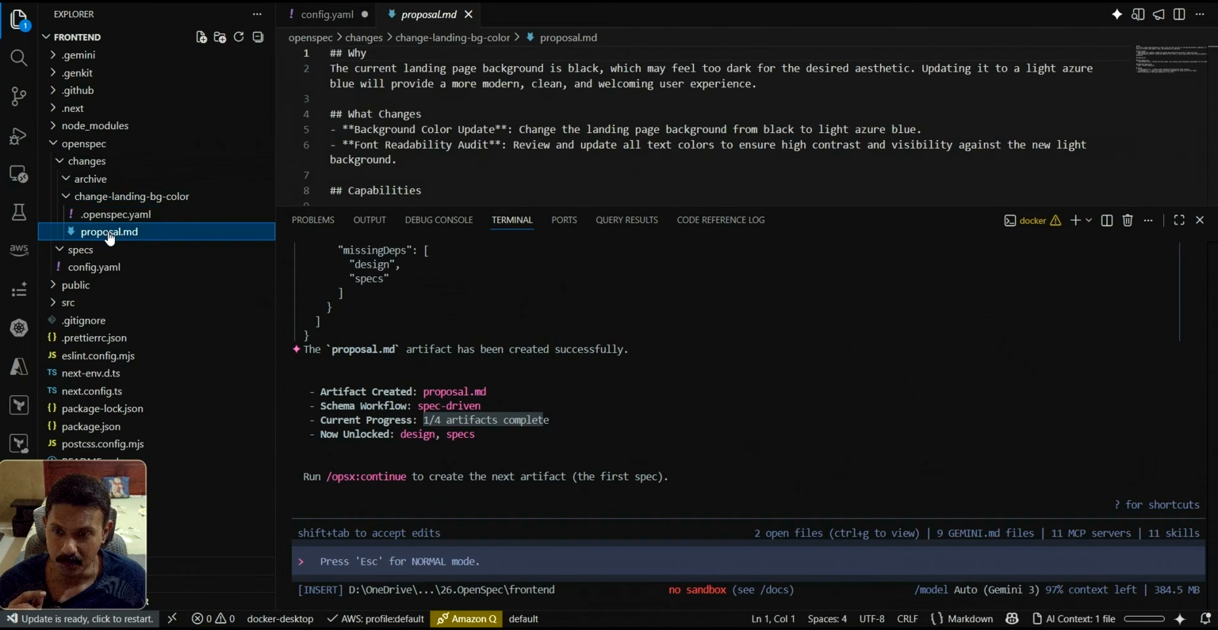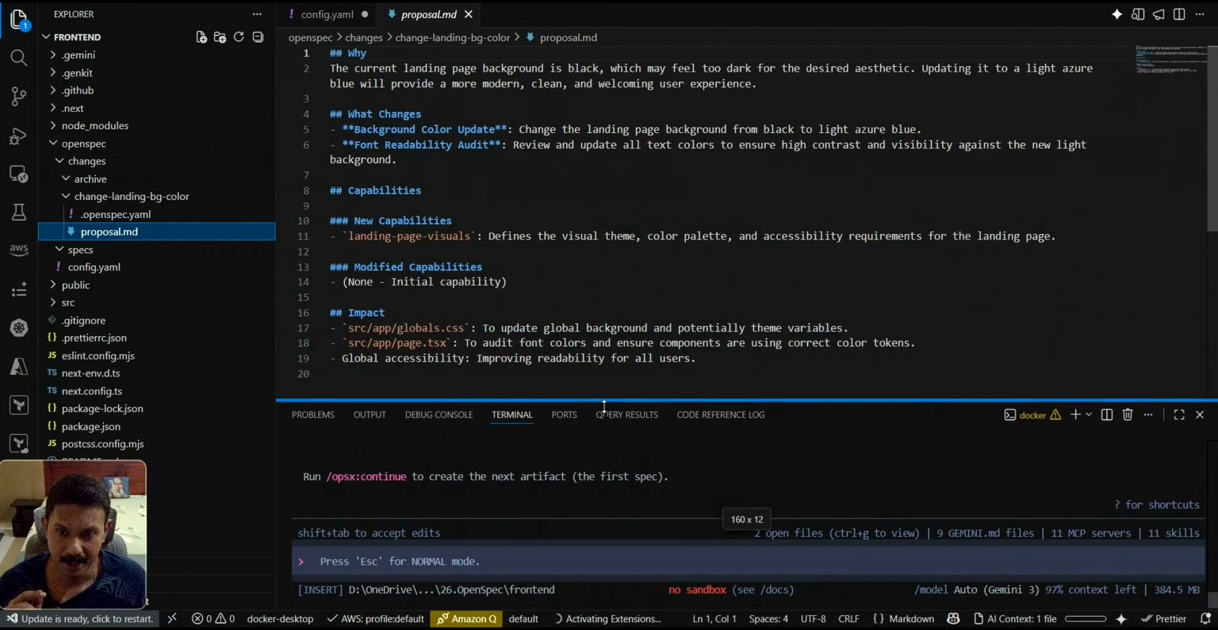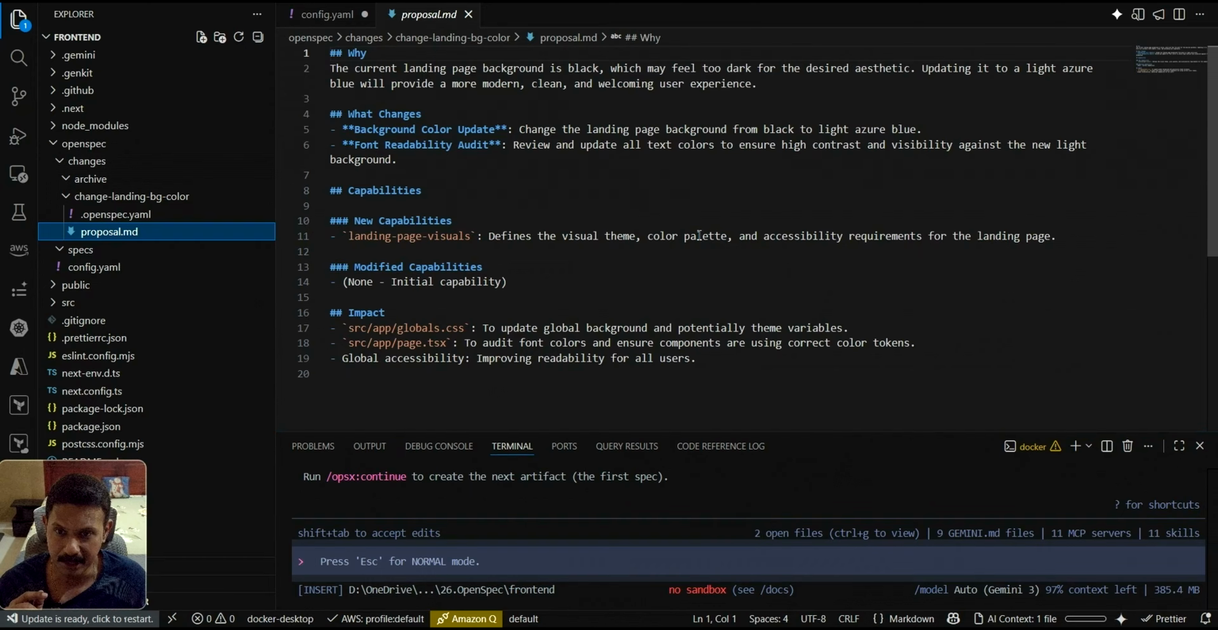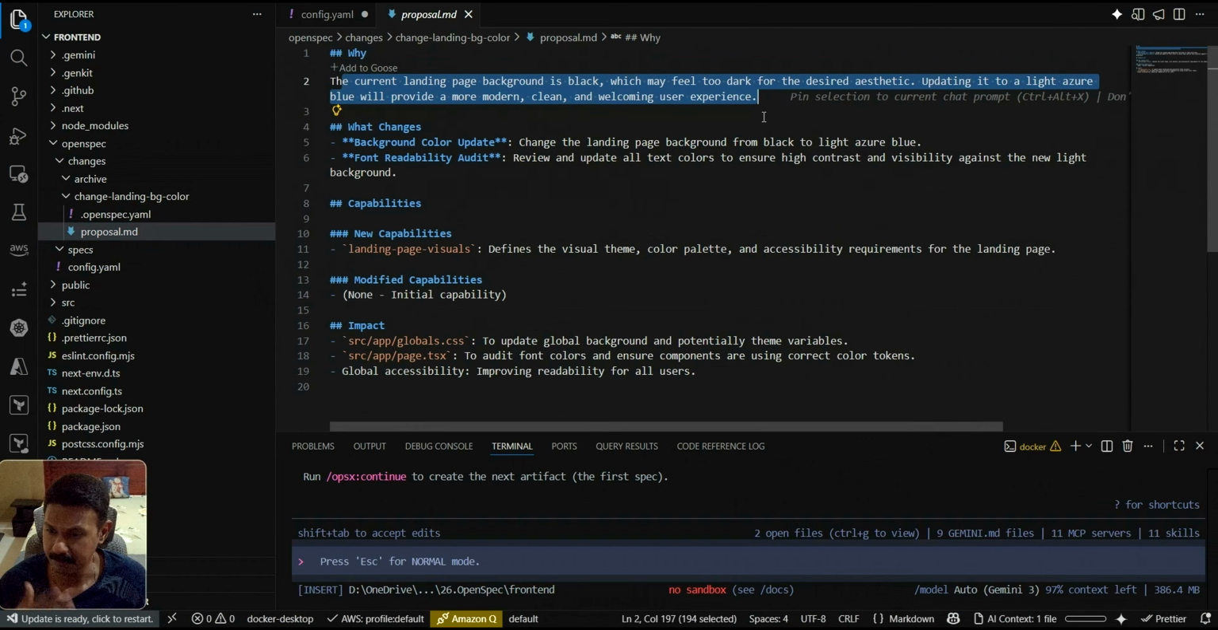We need to go through the proposal.md file. Okay, very important that you do this. You understand what is the change it's actually proposing. Please do not follow the AI agent blindly. Do a thorough vetting of what it's trying to do. In our case, it's quite simple. It is the why, which you have already gone through.